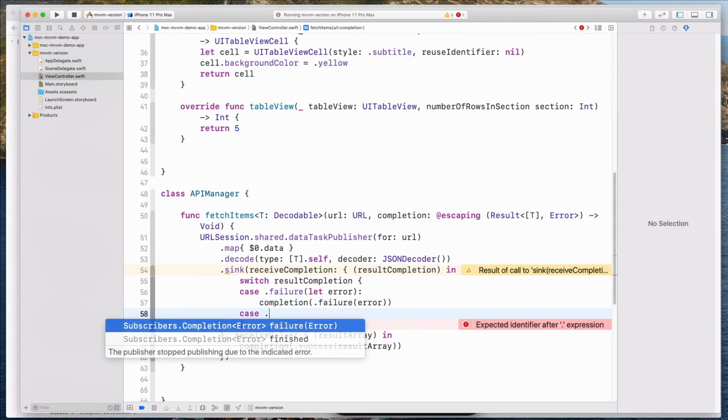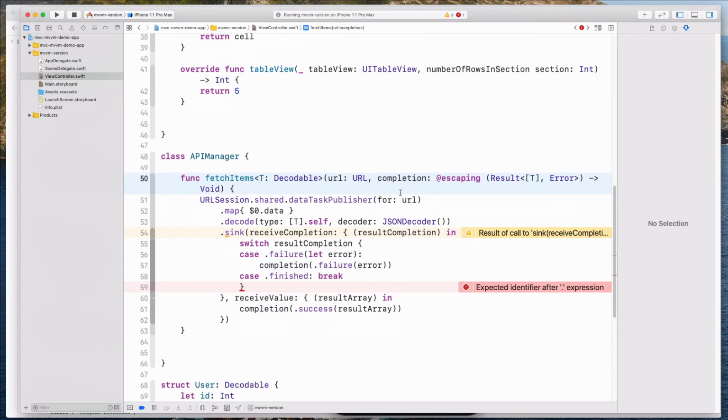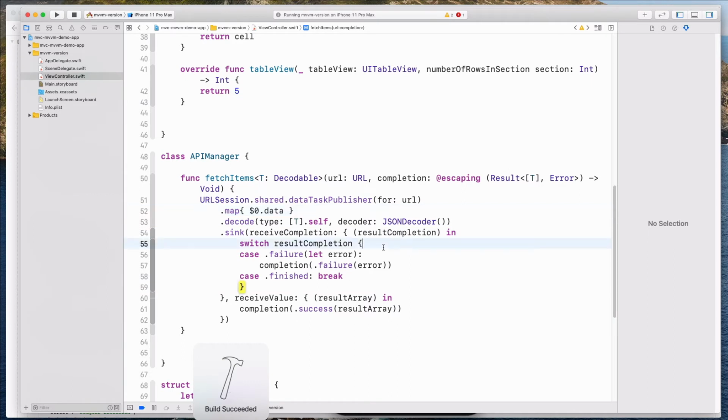But if, let's say, this is the finished case, then maybe what I'm interested to do is just to break this. All right, so this is looking okay. Let me just do a command B to build this. Build succeeded, but this itself is not going to work, because we have to store this inside some kind of subscribers. That's why it's saying that the result of call is unused.